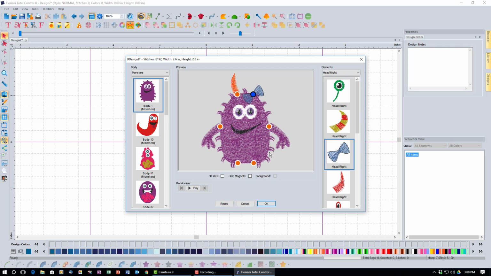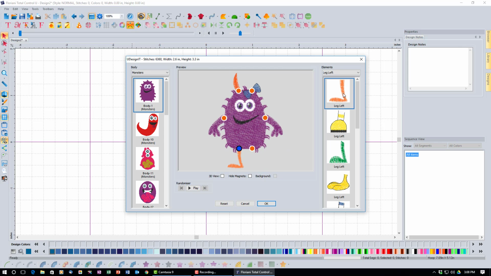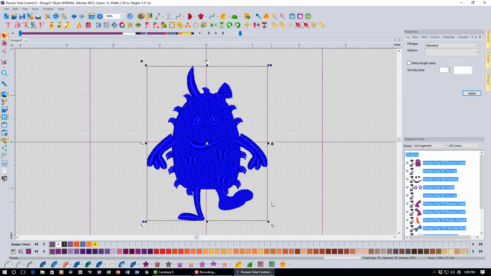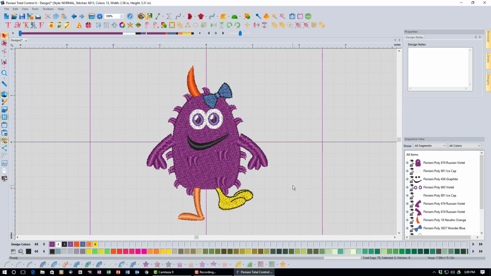And last thing I need to do down here is my feet. So let me just do my legs. So we'll do that one for the left. And let's put in something different for the right. Let's do a green one for the right. Or even a chicken foot. How about that? So I've got a monster created now. And when I click OK, it will bring that creation into my software.